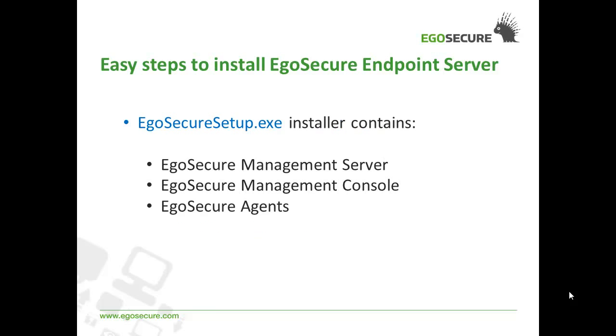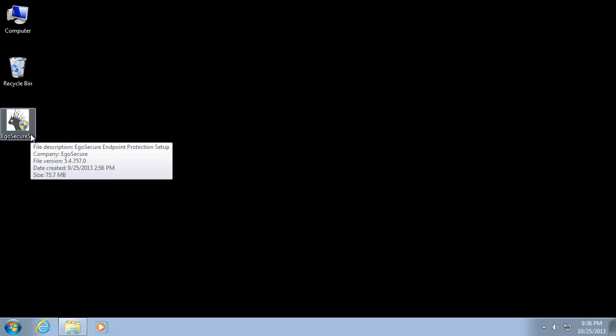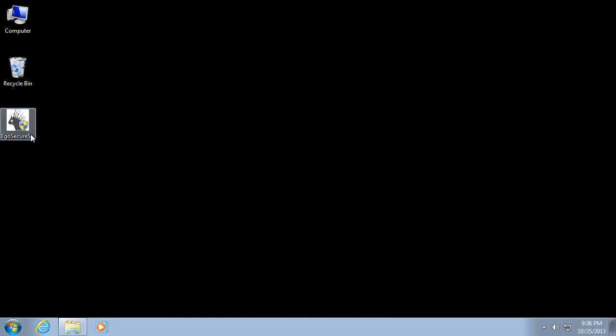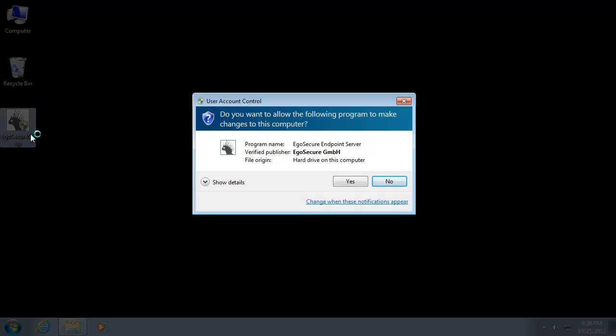The EgoSecure Setup installer contains everything you need. It will install EgoSecure Management Server, EgoSecure Management Console, and it will also install EgoSecure agents ready for deployment. Now I will start the installation process. Administrator privileges are required to perform the installation.